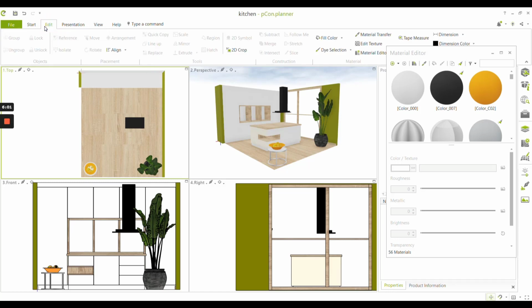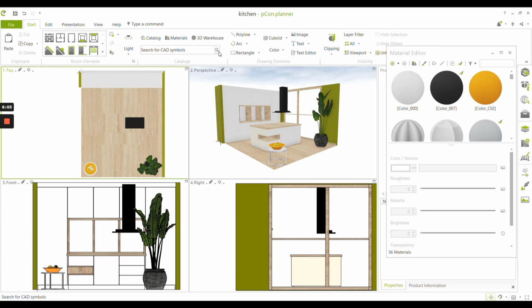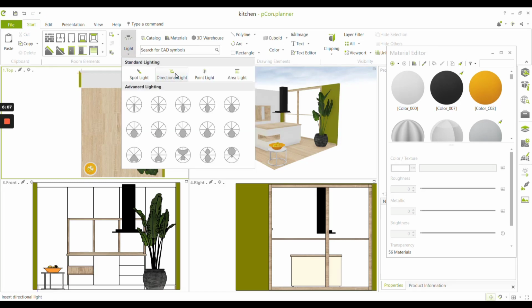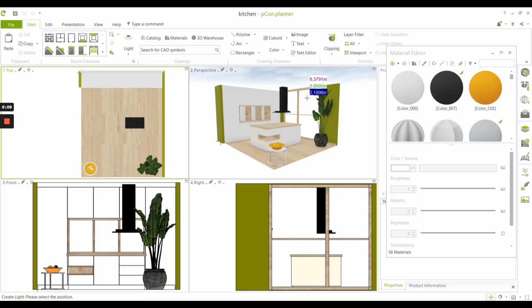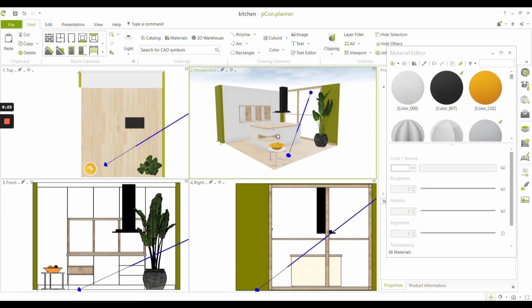For that, go to the Start tab, open the light window, choose a directional light, and place it from an upper corner of the window to any point on the floor in the room.